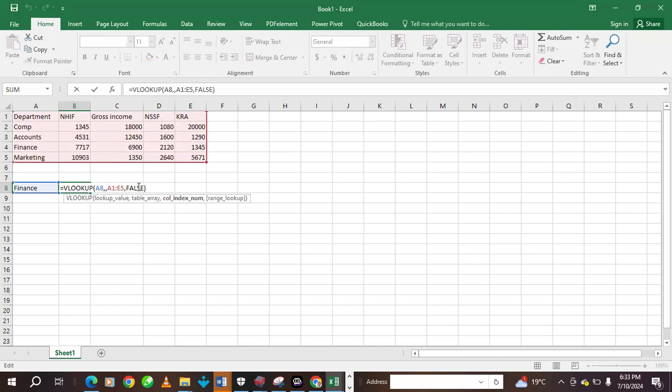Number of column index, 2, 3, 1. It's 2, 3, 4, isn't it? No. This one does not use that one. Finance is 4, yeah? No, we are looking at the columns. NHIF, gross income. So choose two, NHIF.